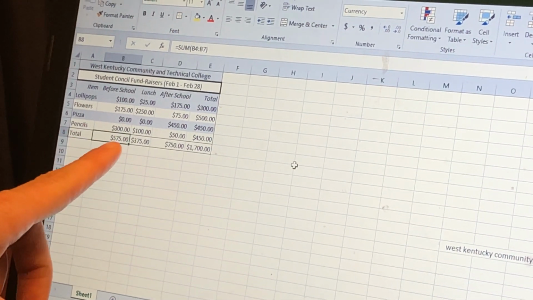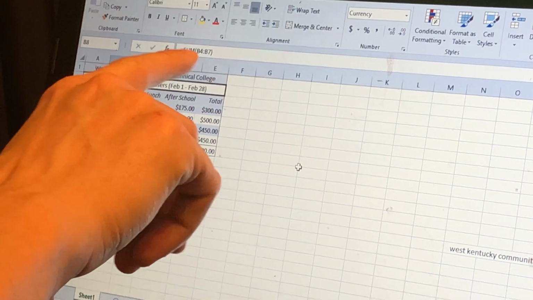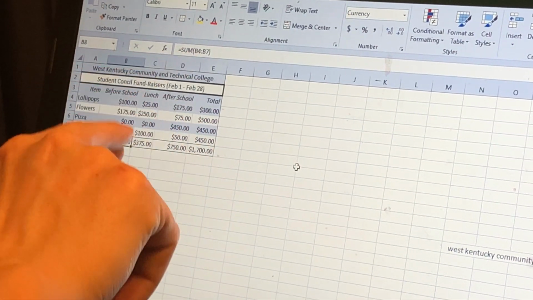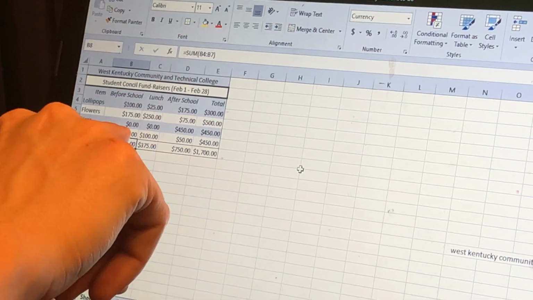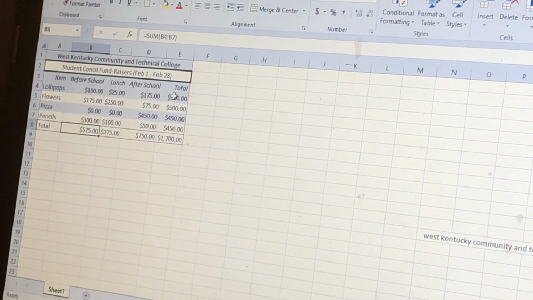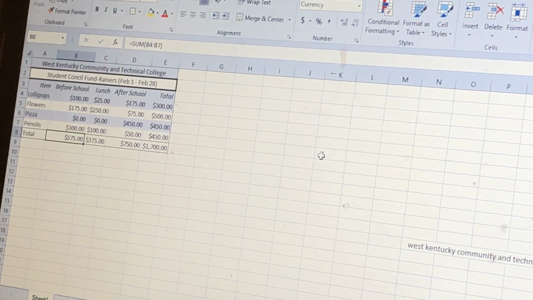And the same thing I did down here. For example, this cell right here is equal to the sum of B4 through B7, which is B4 here through B7. So it's adding this column of numbers. And I went ahead and did that for all of these, and that's how I created my totals blocks.